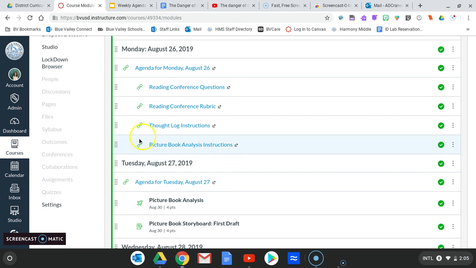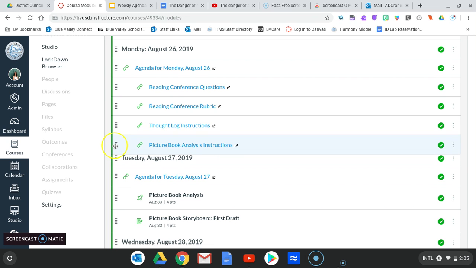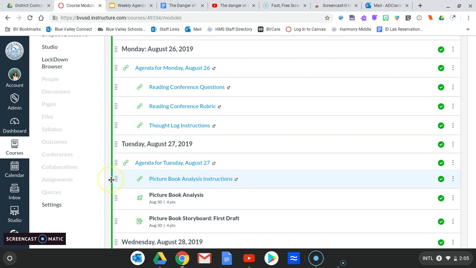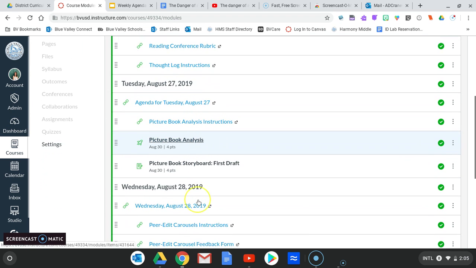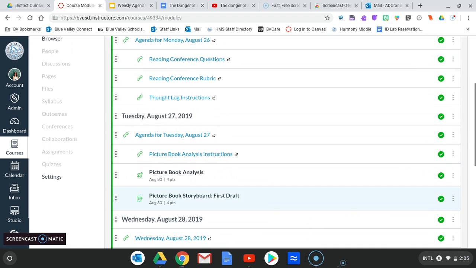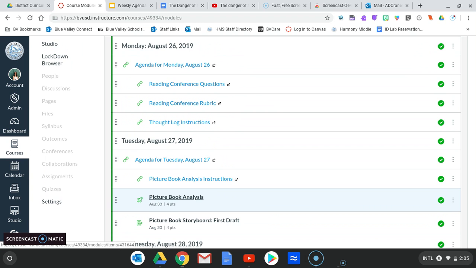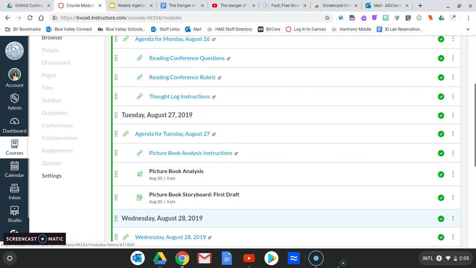So for example, maybe we didn't get to the picture book analysis task on this Monday. If I hover my mouse over those 8 little dots on the left side, I can click and drag that item to another day. And so now I've adjusted my instruction and the order in which we're doing things. So it's really easy to do that anytime you need to make changes in your instruction to reflect what's happening in your classroom. So notice I only have up through Wednesday.